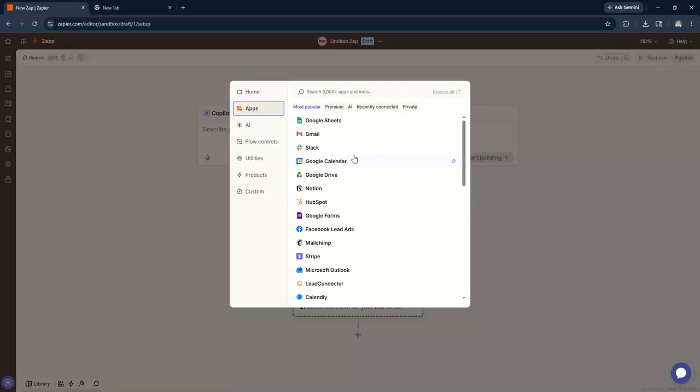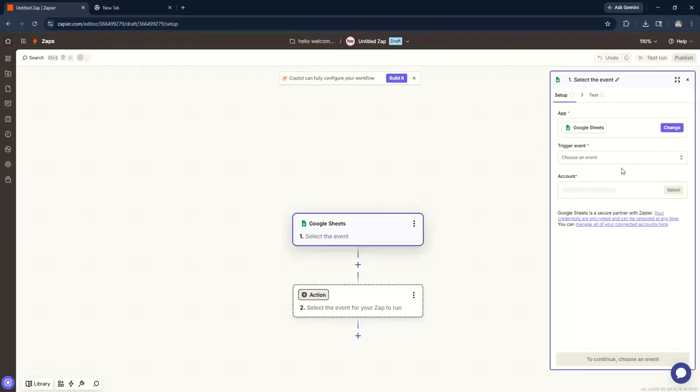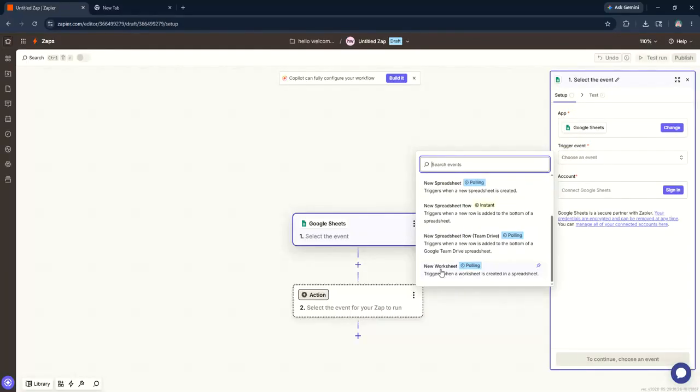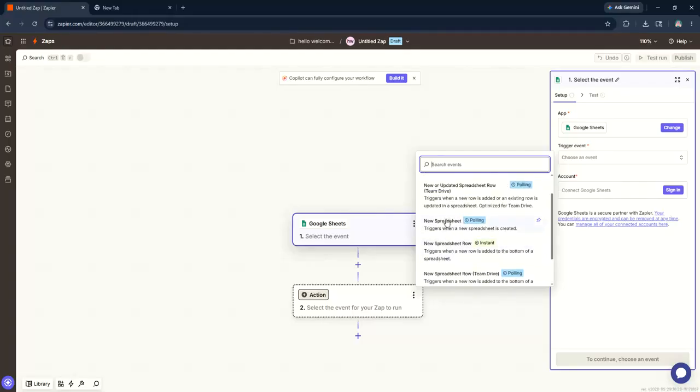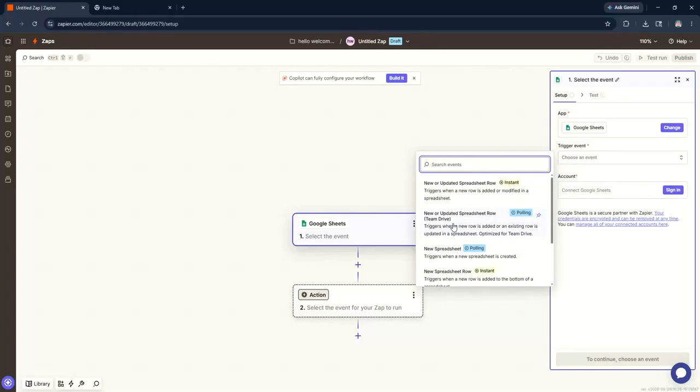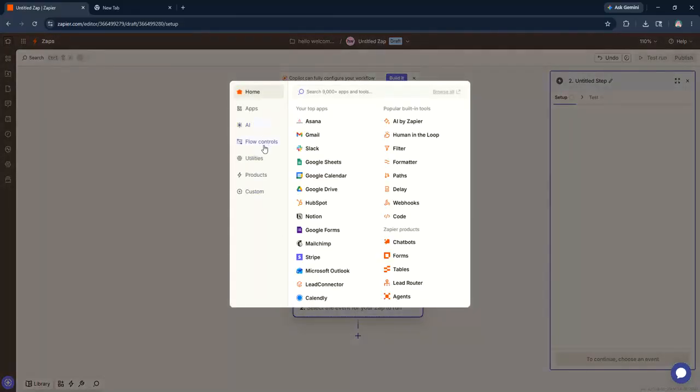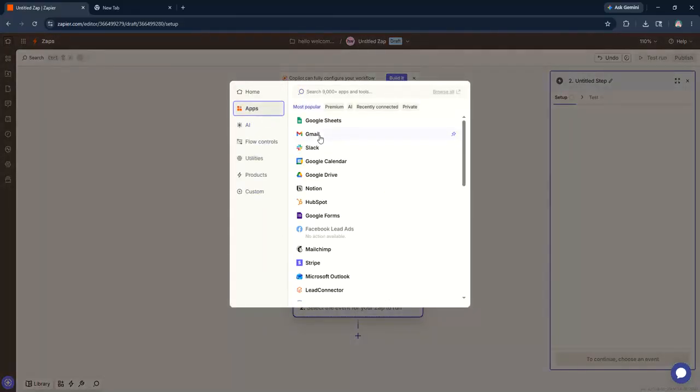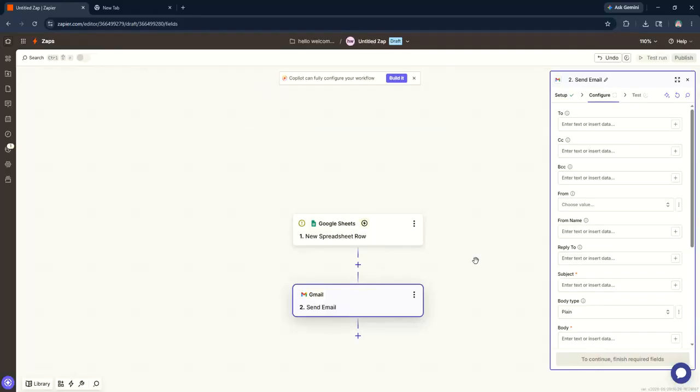You'll want to set Google Sheets as your trigger app if you're using a spreadsheet to capture offline conversion data. In the trigger event, select New Spreadsheet Row, so that every time a new row is added, Zapier will know to initiate the process. Now, connect to your Google account and choose the specific spreadsheet and worksheet where your conversion data is stored. Next, you need to set Google Ads as your action app.